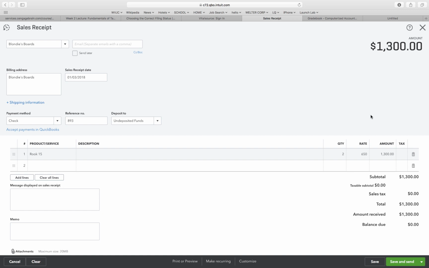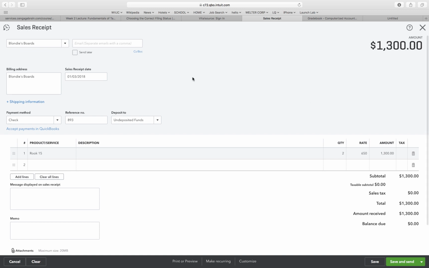Yep, that's it. It'd be really nice if it told you how much your total should be, the $1,300. That would guarantee that you got your taxes right and you got your rate right for all that. But it doesn't. But this is it. We make sure we got the customer name up here. It automatically fills their address.